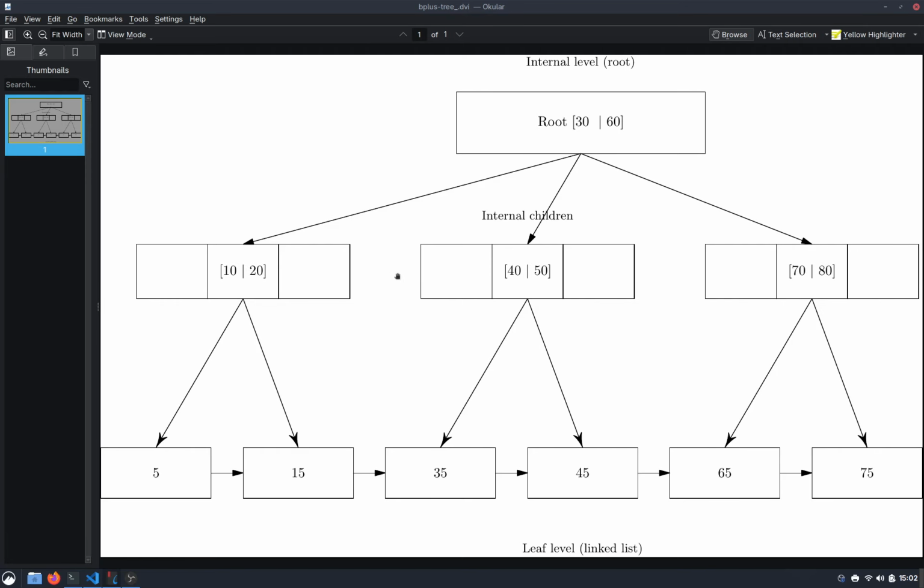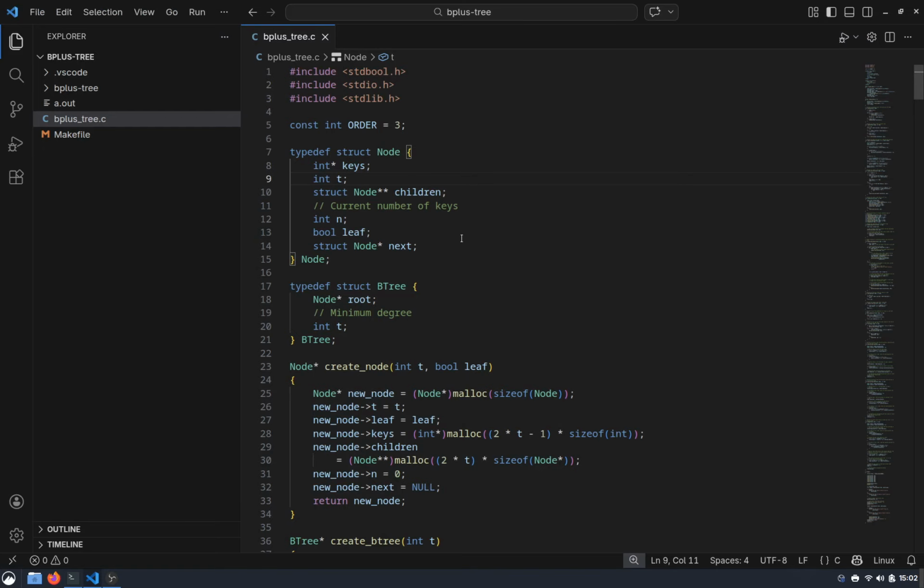So this was the PDF which I had shown earlier, the structure of B plus tree. This is what I want you to refer to when you try to imagine a B plus tree. This is how it looks like. Okay, so let's get into the actual code.